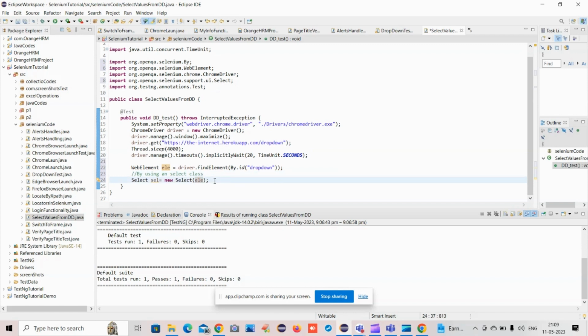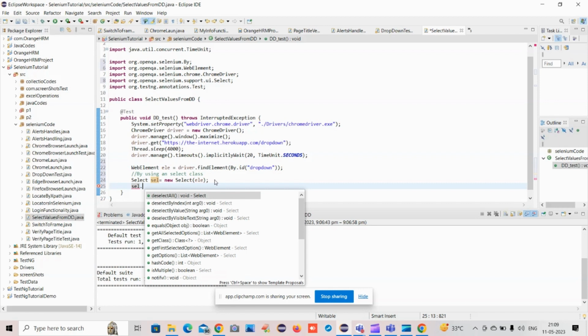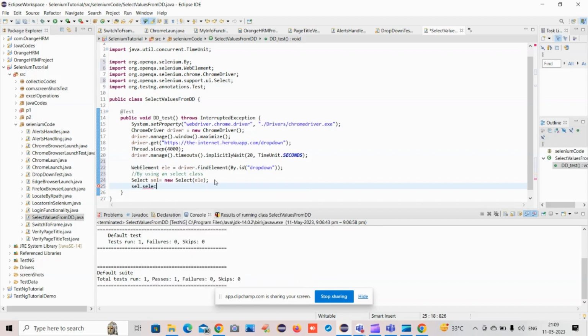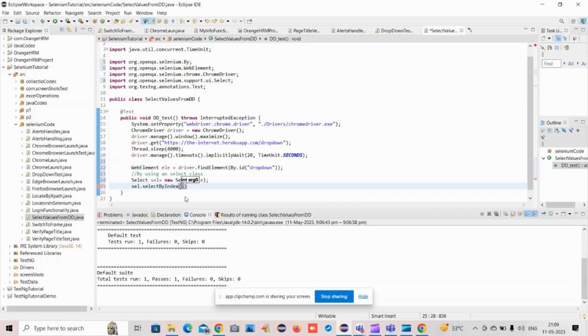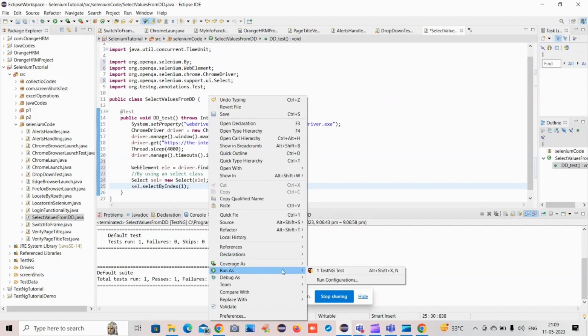Yes. So we have created the select class, and now by using this reference variable, we are going to do our operations. So suppose it is sel dot select. Now you can see here there are three options: select by index, select by value, and select by visible text. So firstly, we will look at select by index. Here we will pass the index as one. So option one should get selected. Okay. And we will execute it. We'll check whether it is working or not.